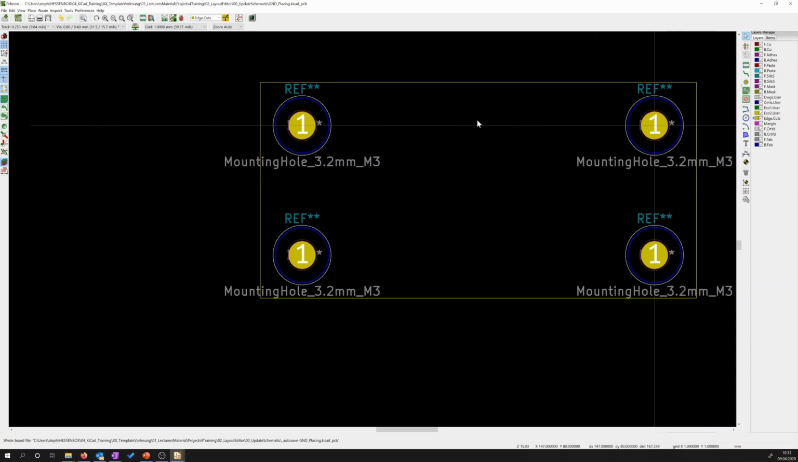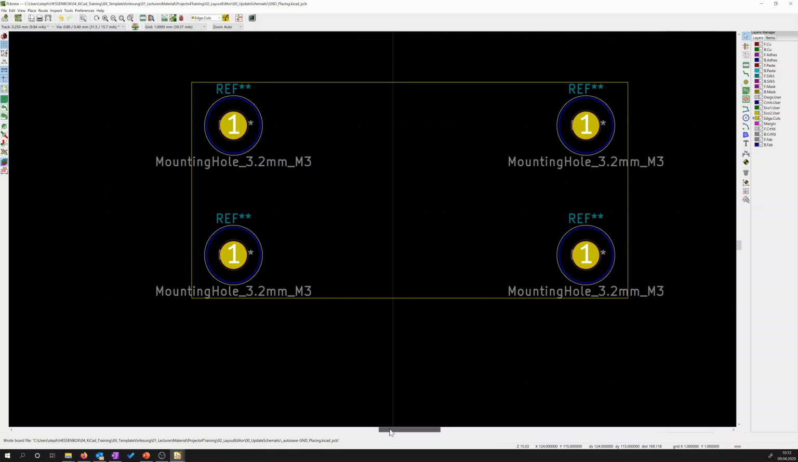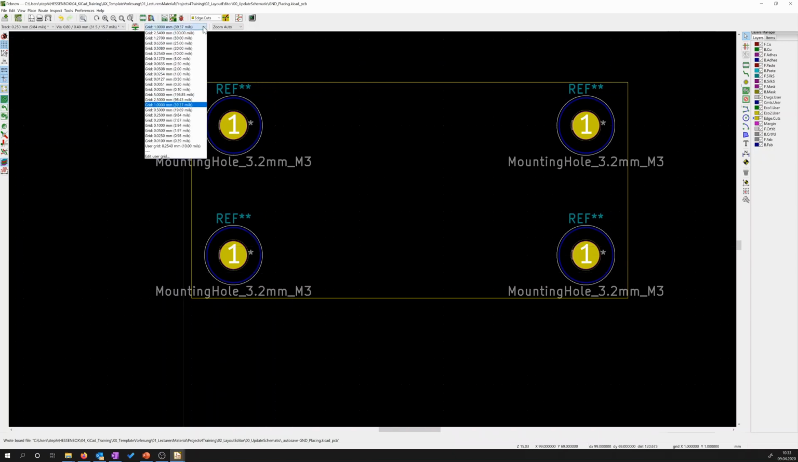Well, we zoom in to the middle, and now we are ready with the board outlines with the mounting holes. So we entered our mechanical aspects. Before we start now to place the components, it's very important to change the grid from 1 millimeter to 10 mils. So we take this one.